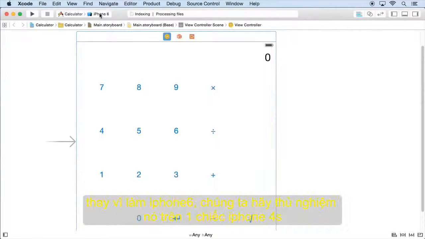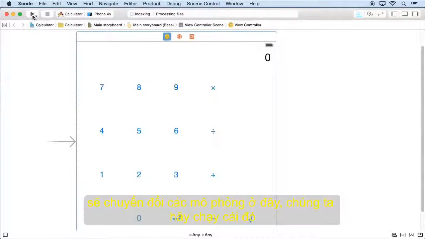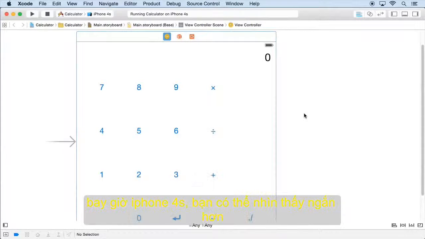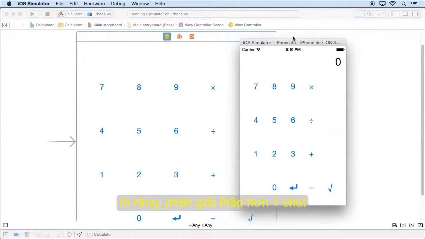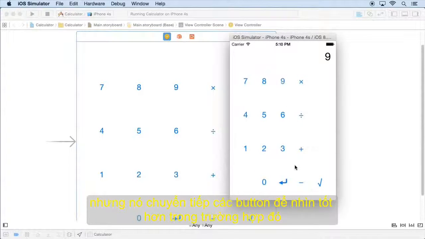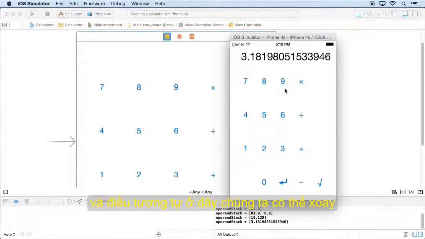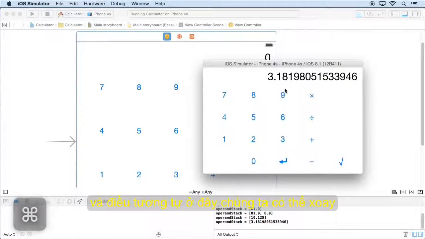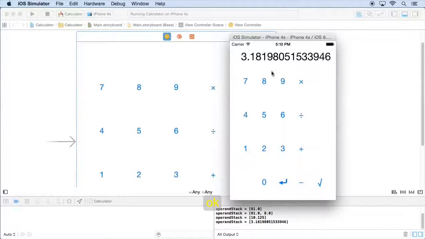So let's go over here, and instead of doing an iPhone 6, let's try it on an iPhone 4S. Okay, so I'm just going to switch the simulator here. Let's run that. Now the iPhone 4S, you can see, is a little shorter. It's not quite as tall. A little lower resolution, obviously, but it relayed out the buttons to look good in that case too. So there's 9 times 9 divided by 8, square root, etc. And same thing here, we can rotate, and it'll look good in this one as well.